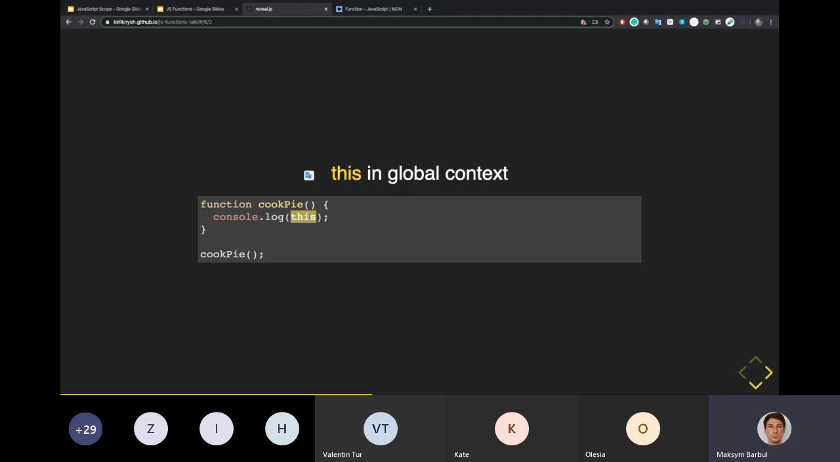This is decided at runtime. So you cannot say what this is before you run the code. You can analyze it, of course. When you create the code, you know how it runs, but there might be options here. So right here in this example, this would be assigned to the global scope. In a browser, it would be window, and in Node.js it would be global, something similar to window.